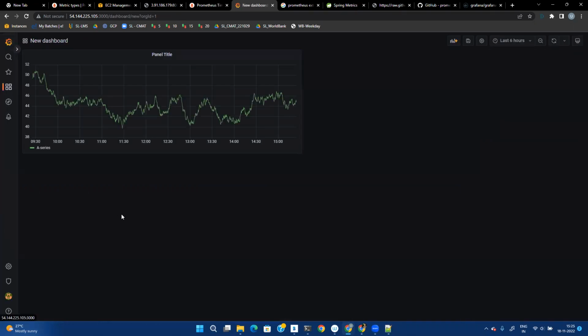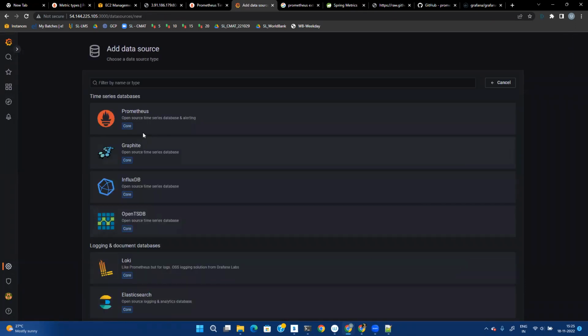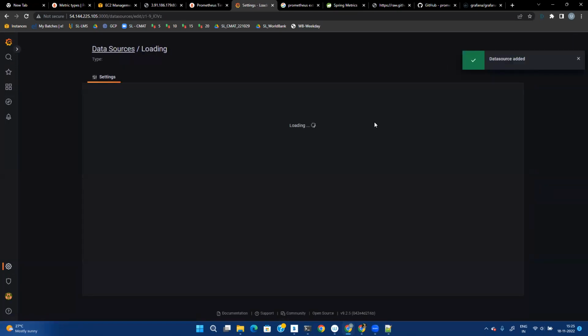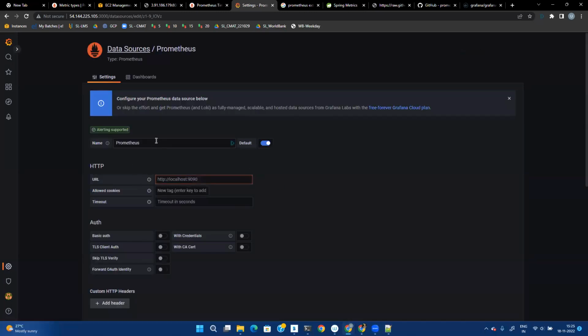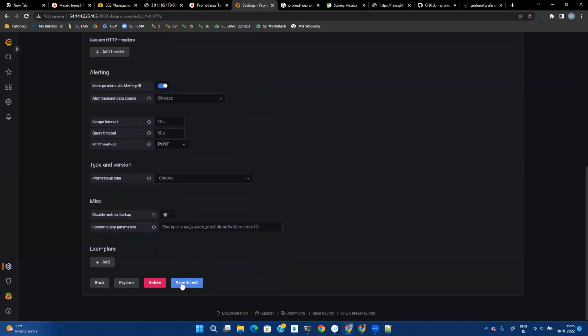Let's go to settings, go to data sources, and connect Grafana to Prometheus. So I say add data source, and the first option is Prometheus. So I'll click on that. Data source added. Then there will be a setting for where the data source is. My Prometheus is working on the local machine, so this should work fine. So localhost:9090, and there is no authentication provided. And that is all. I say save and test.